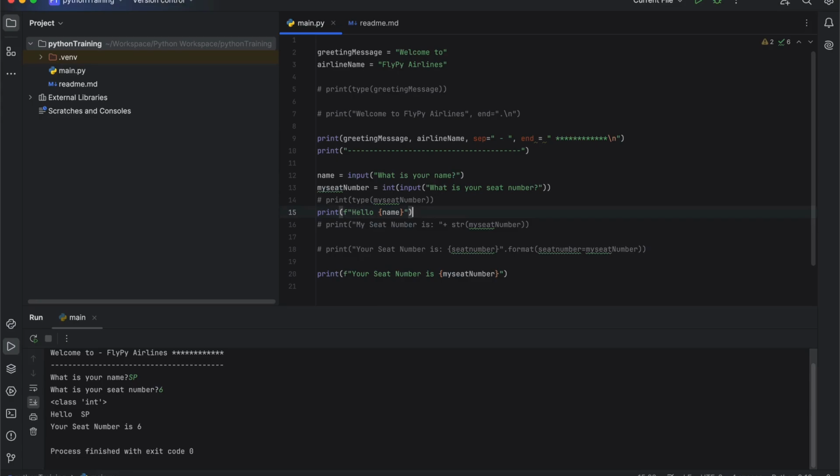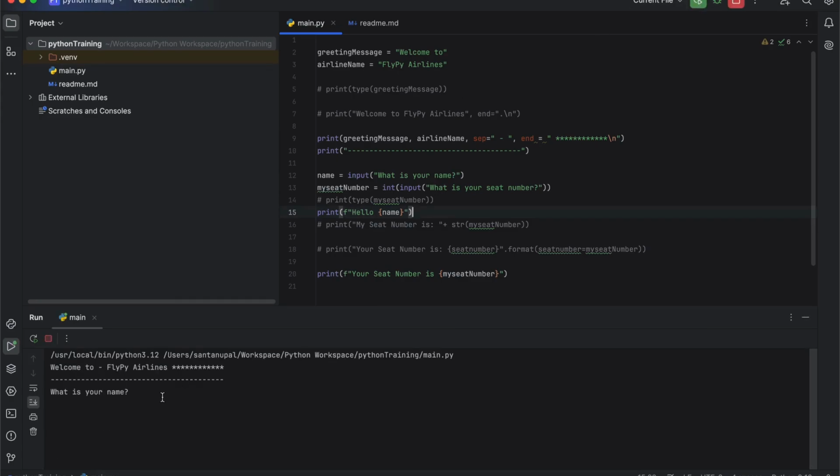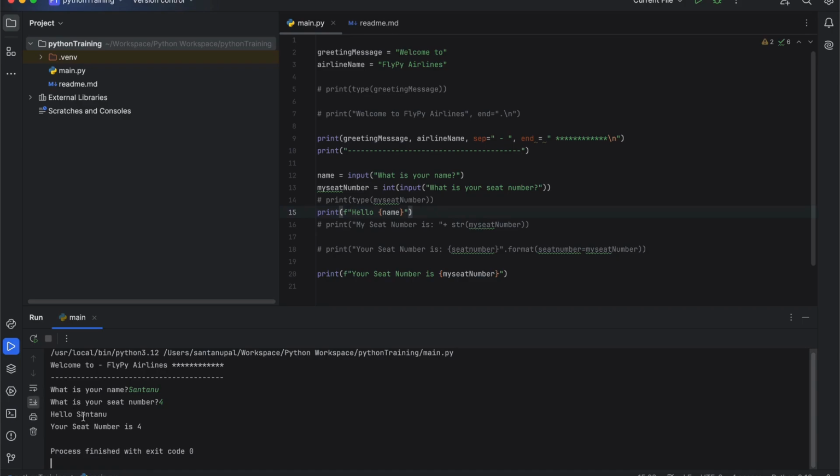Let's see the final output here. What is your name? Shantanu. What is your seed number? Let's say 4. Then the output is displayed. Hello Shantanu, your seed number is 4. So in this way, we can use the input function as well as we can use the formatted string.